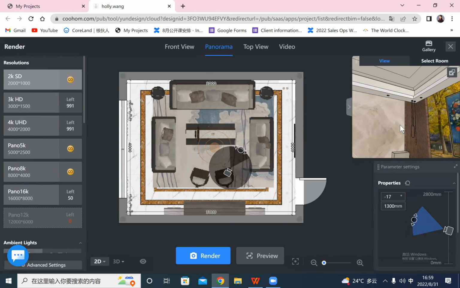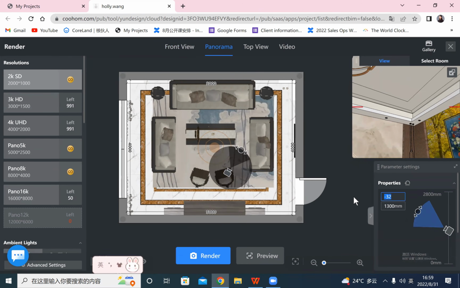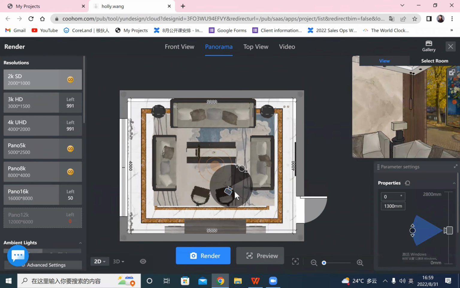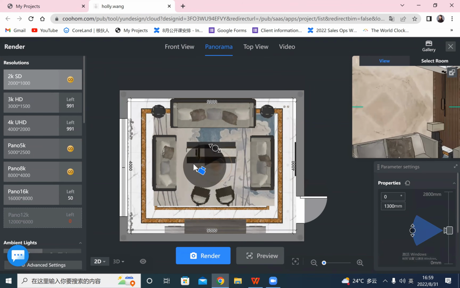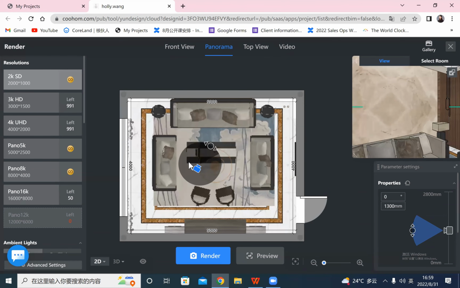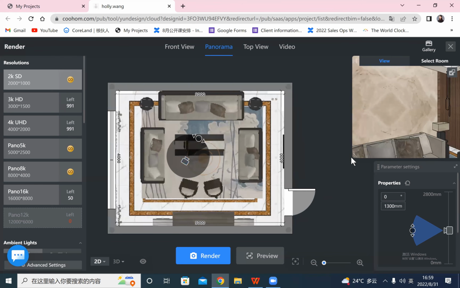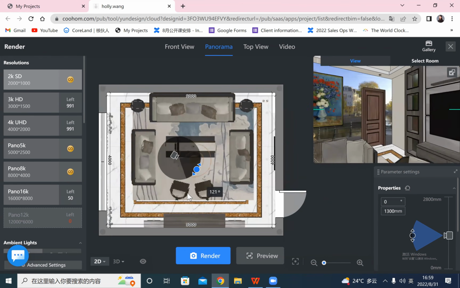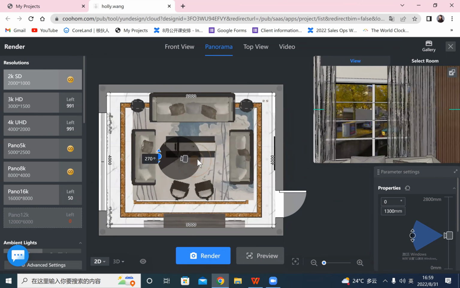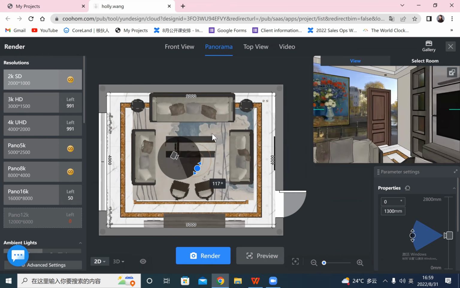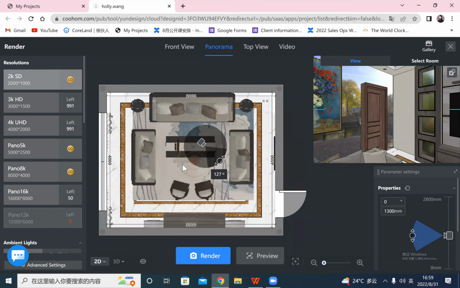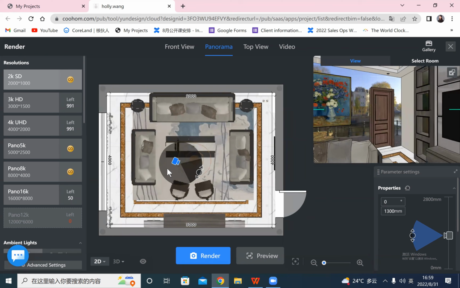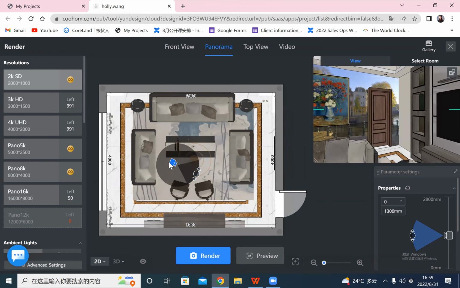So for the panorama, because we want to see everywhere in the room, you will place the camera in the middle or near the middle, right? In the middle or near the middle. And then before you click render, just move around to check the 3D view. If everything you want to see is inside, right, like this. Okay, so suppose I'm standing there.